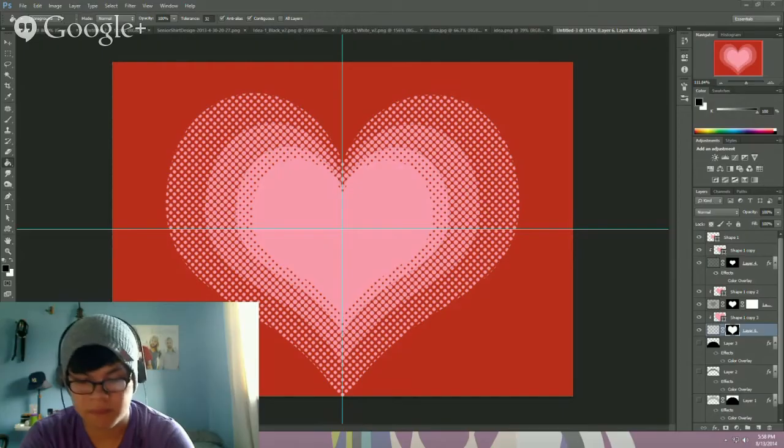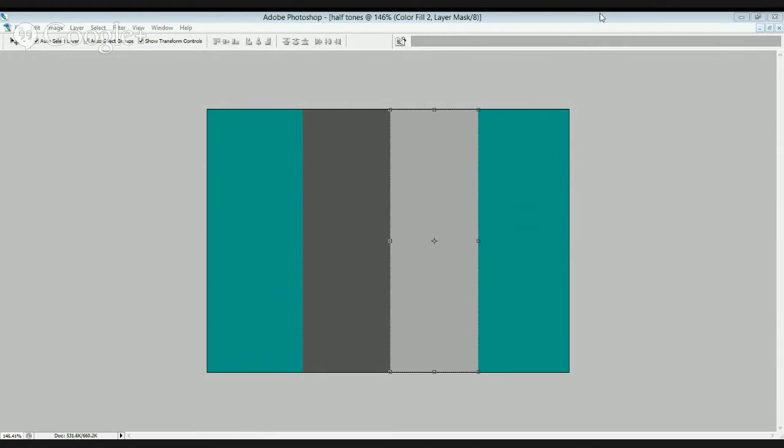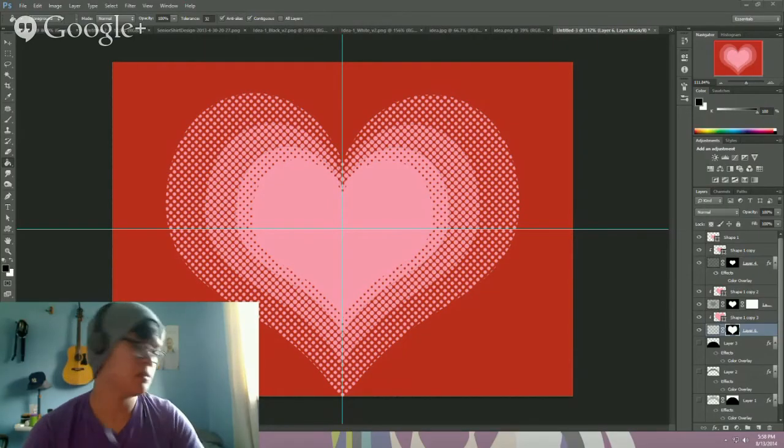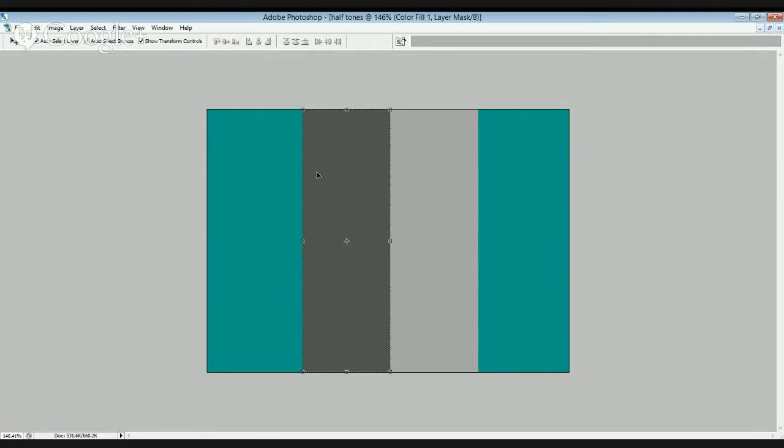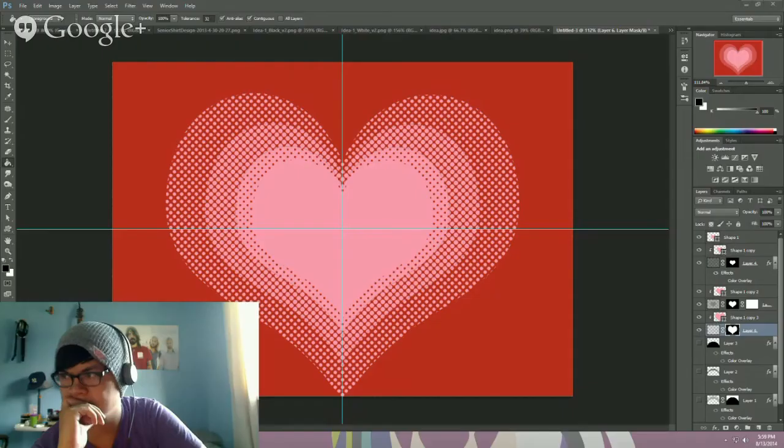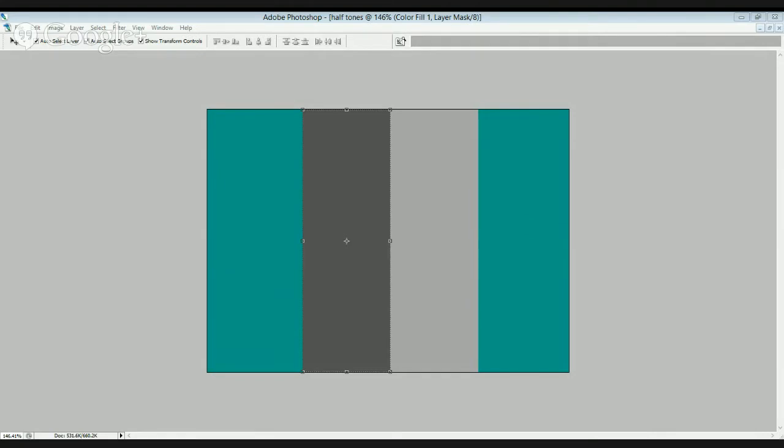Marco, yeah. I have a question. All right. So I'm trying to do the same thing you did before, with the gradient, kind of. But I'm applying the halftone to just this stripe over here. Okay. But when I do that, I get this.